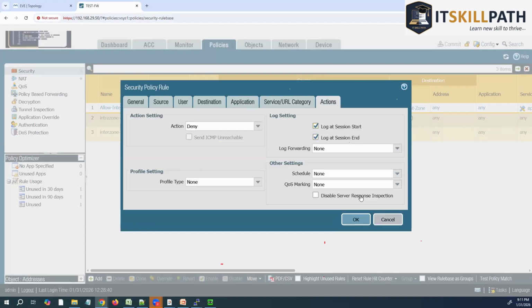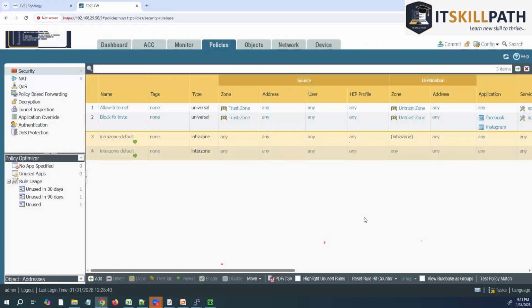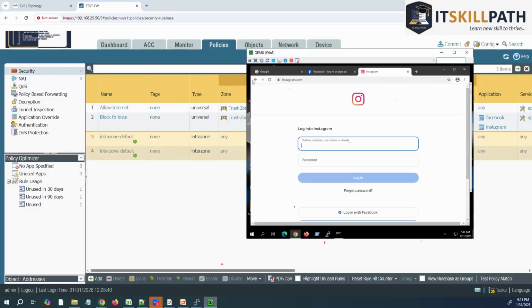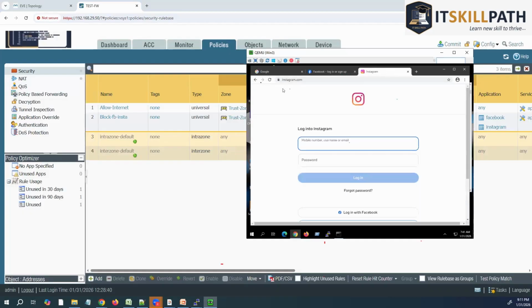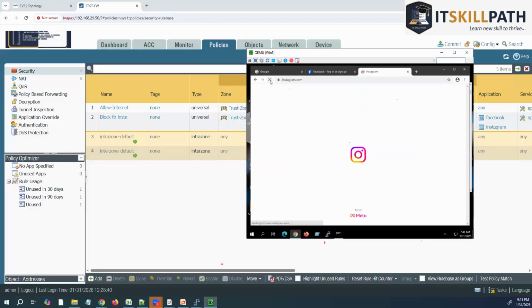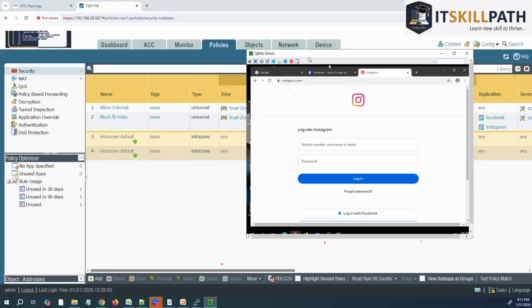Okay, log at session start. Will it block the traffic? If I go to the PC and try to access, will it block? Still it's accessible. Why? Even though I created a rule to block Facebook and Instagram. Because we have to commit.